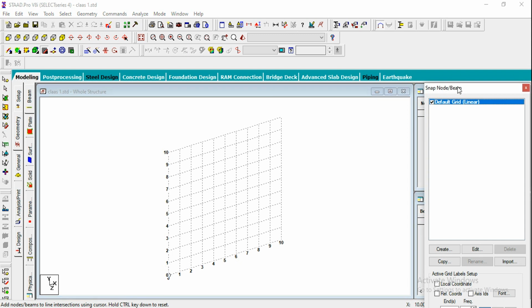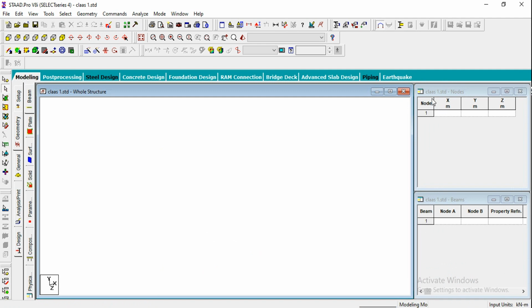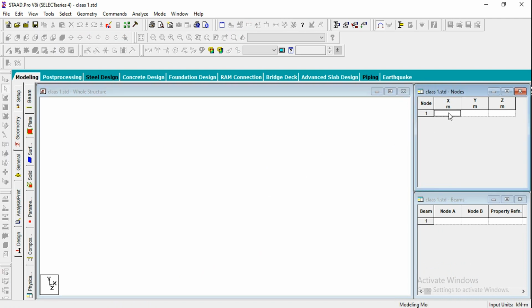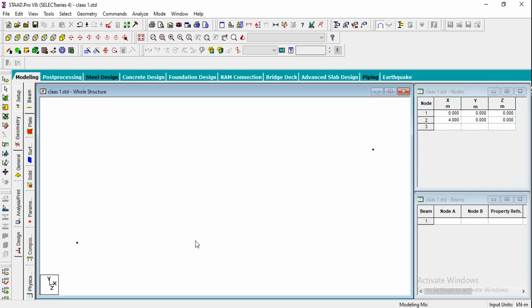Here we have snap node beam. We can close this, and under that we have the nodes table. On screen we don't have any dots. If I define my first point at 0, 0, 0, instead of typing all zeros, you can press the Enter key or the down arrow. Automatically we get one node here. I'm going to create a 4-meter beam in the x direction, so I define 4 meters in x, and y and z will be 0. If you observe on screen, we have two nodes, one here and another one here.